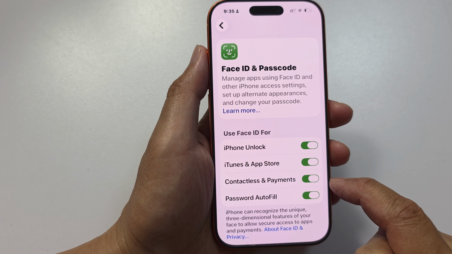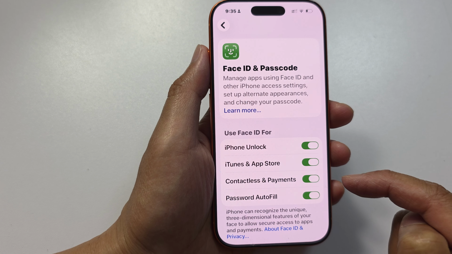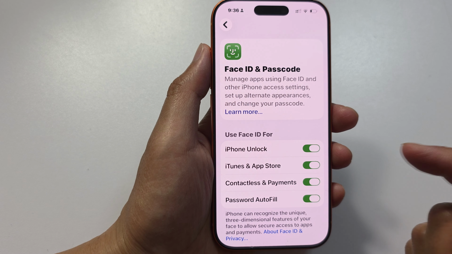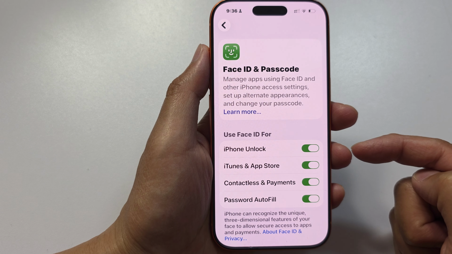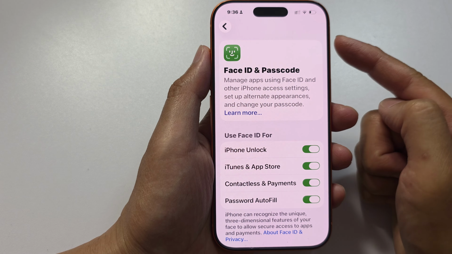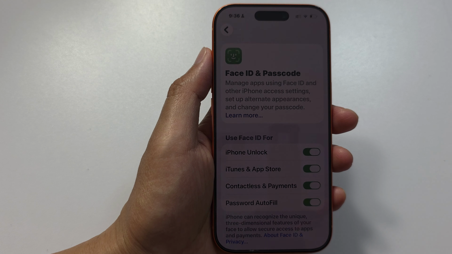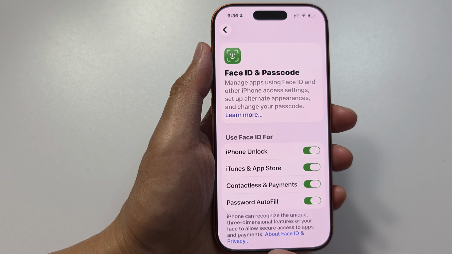So when you turn it on and when you try to make a payment, the iPhone will basically want to verify who you are, and if you turn this on, it can use Face ID as a method to verify yourself. And that's it.